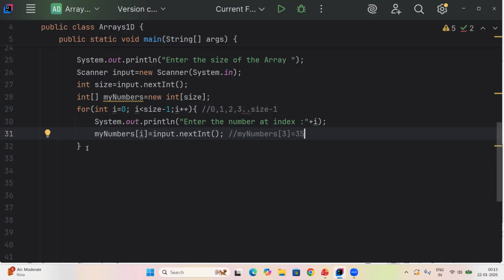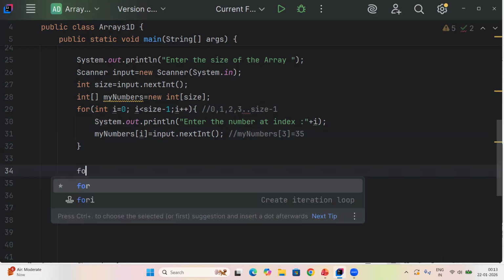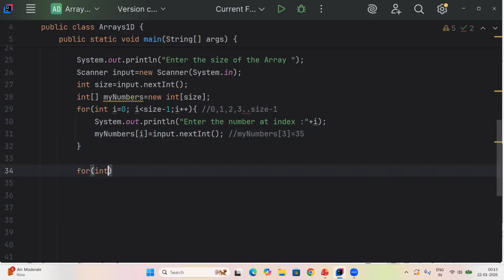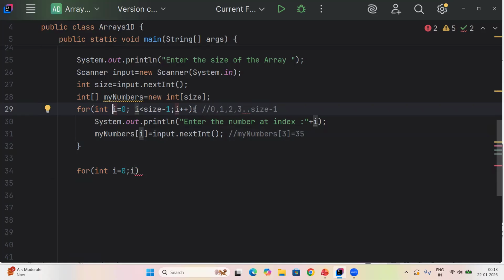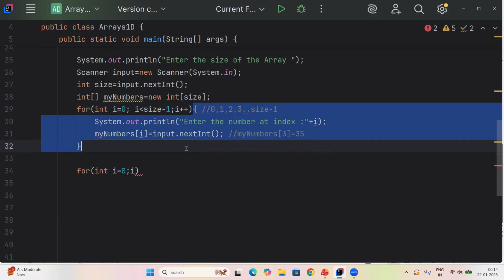So we'll be assigning like this. Then the second thing I will do is define another for loop, for int i equal to 0. Here I can again use i. I don't have to go for a different variable like j or k, because this i variable has a scope defined within this block only. Whenever there are curly braces, we refer to it as a block. In this block, we have the i scope.